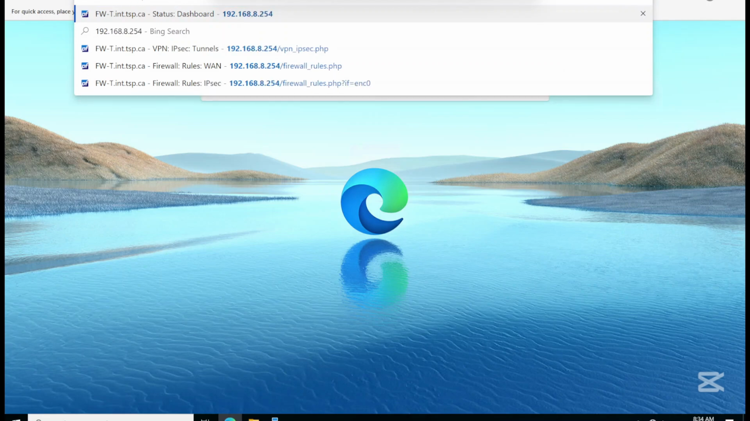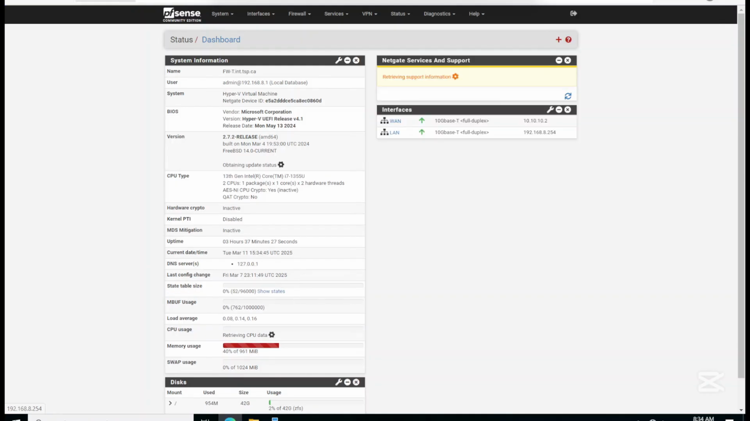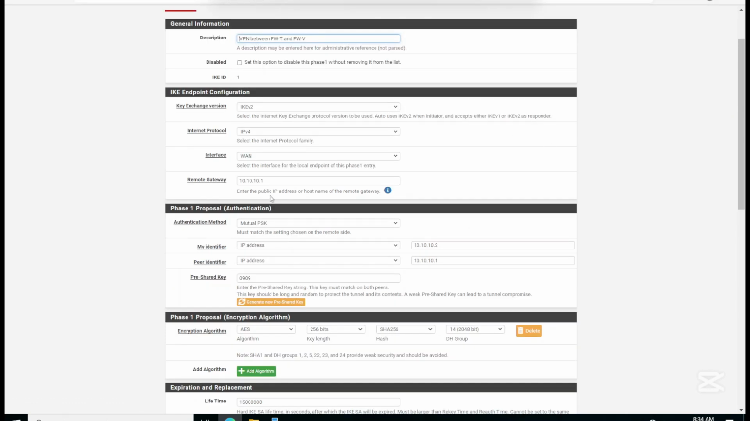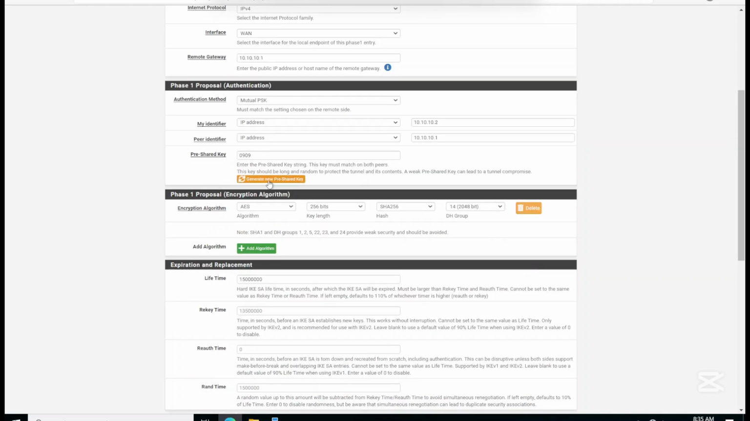192.168. So VPN, IPsec. The remote gateway is the Vancouver side. My identifier is my WAN IP address. The peer identifier is the remote site, the Vancouver site WAN address. The pre-shared key has to match. The encryption algorithm has to match as well.